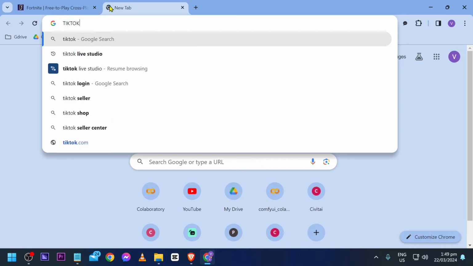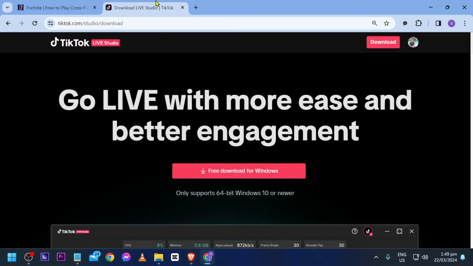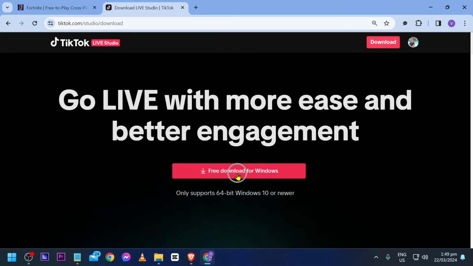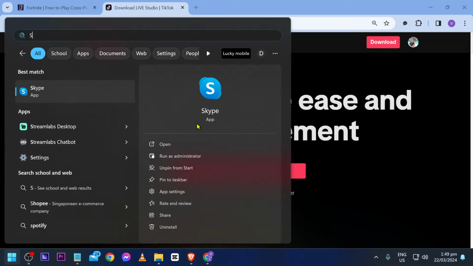First things first, let's go ahead and download TikTok Live Studio. Now, here's the application itself. We're going to go ahead and click this one. Now, this is actually free to download for Windows, so just go ahead and click the download button in here, and then you're just going to go ahead and install it. In my case, I have already installed this one, so I'm going to go ahead and open it.